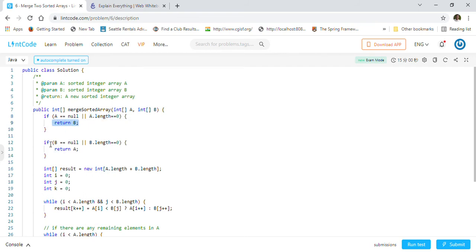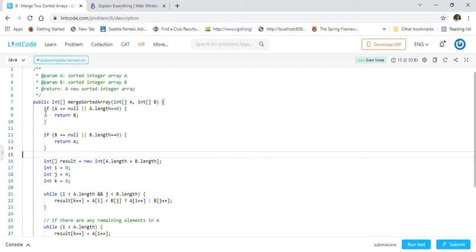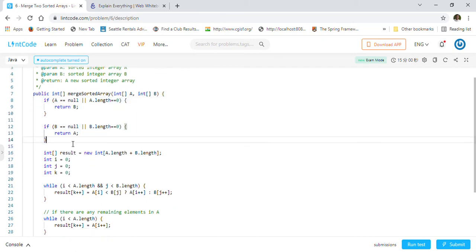After that we will check if the b array is null or its length is 0. In that case we will just return a. So this is a basic check we have to do first, right? And then, when we reach this point, we know that the a and b arrays have some elements in them.